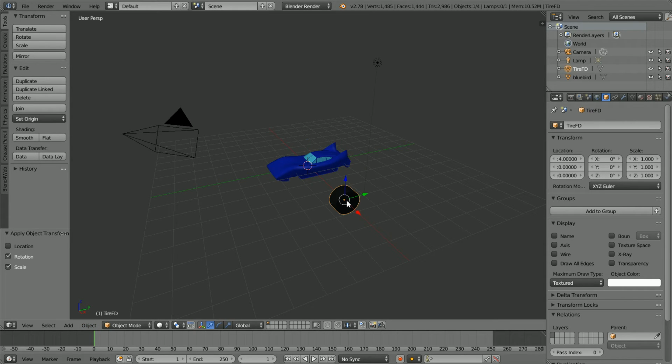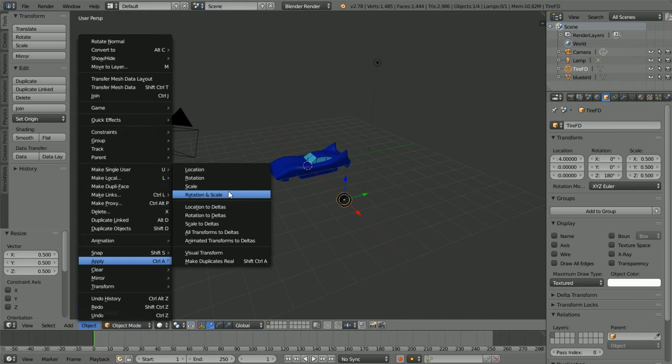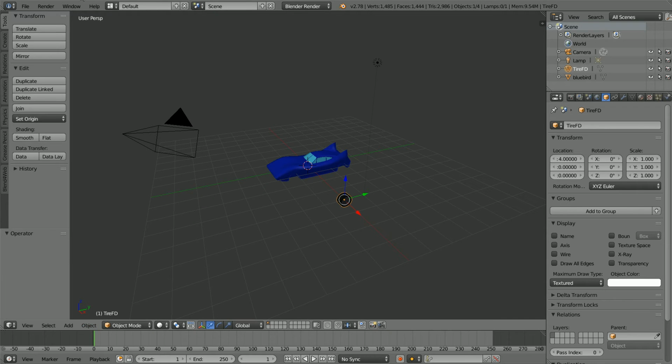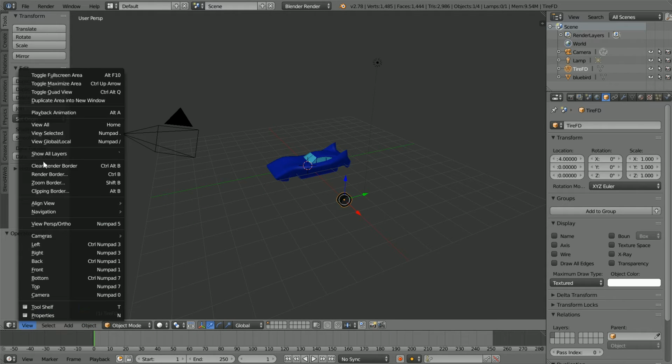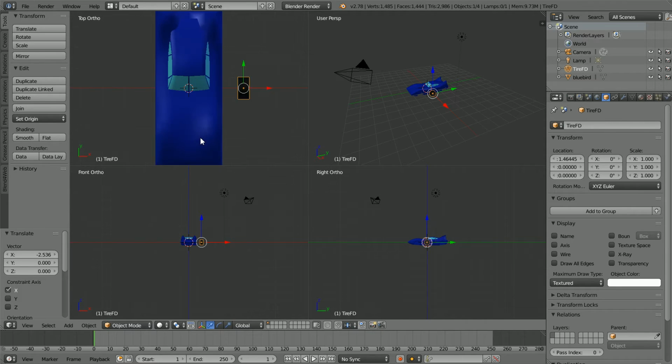Do the same for the car wheel. Set the Z rotation to 180, press S to scale, 0.5 and enter, and in the object menu, apply rotation and scale. To place the wheels, I'm going to toggle into quad view. I'm going to move the wheel nearer to the chassis and zoom in with the mouse wheel.